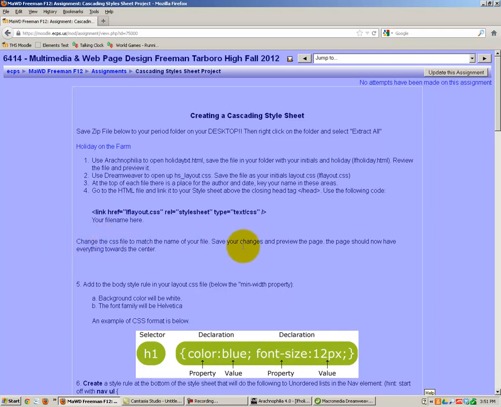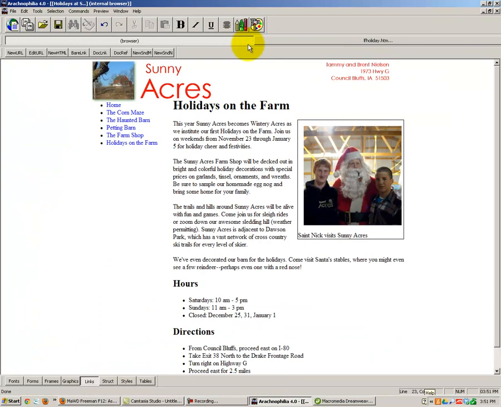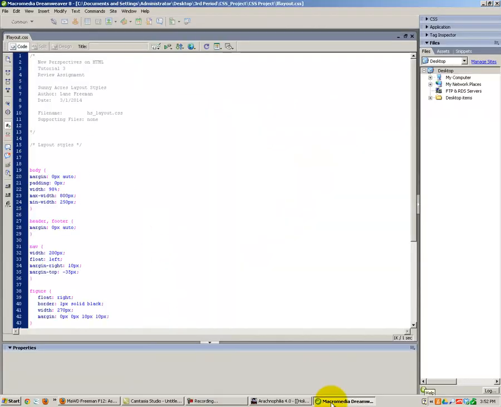Once you've done that, I want you to save your changes in Arachnophilia. And now when you preview it, you're going to see that everything's kind of been moved around. You got some borders. Things have changed a little bit. Now our job is going to make this look a little better. So let's do the first parts together.